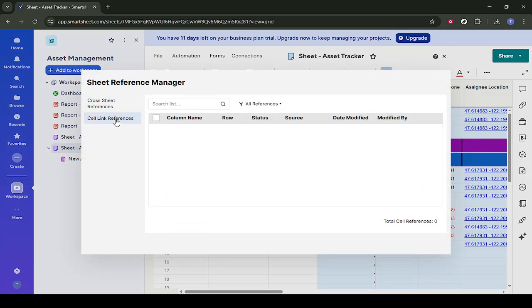Again, click on the highlighted reference to review it. Then, switch to the All References view. This combines what you've just seen into one place so you can quickly review every type of reference tied to Asset F. Use this view to confirm everything is set up correctly and to keep your asset tracker clean, organized, and accurately connected across your Smartsheet environment.